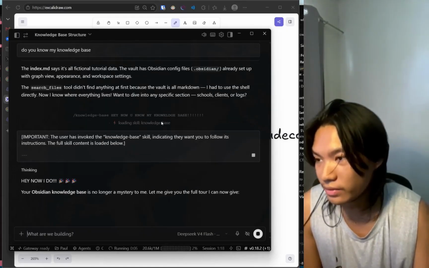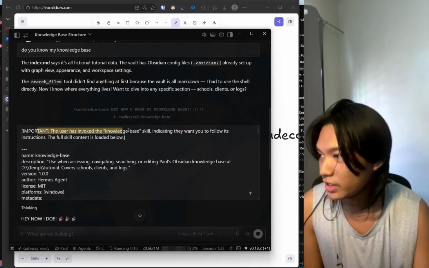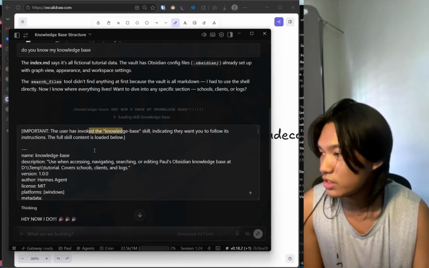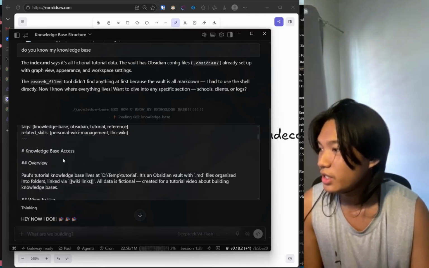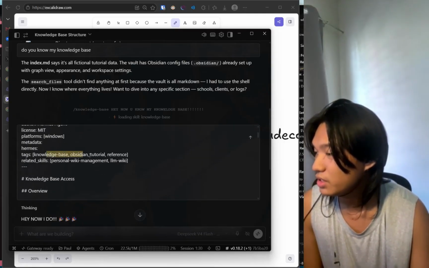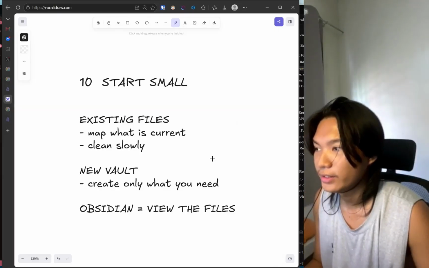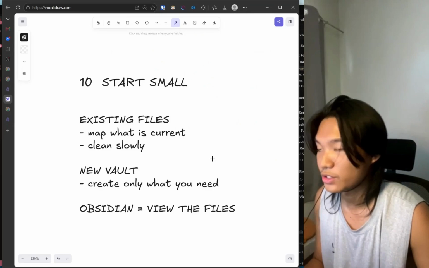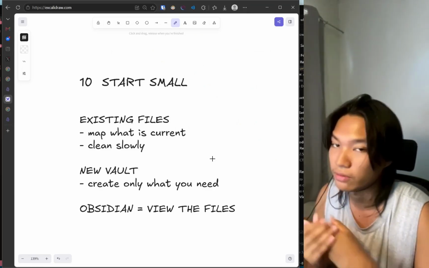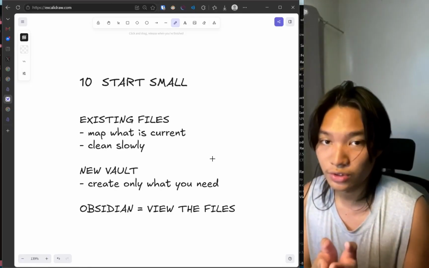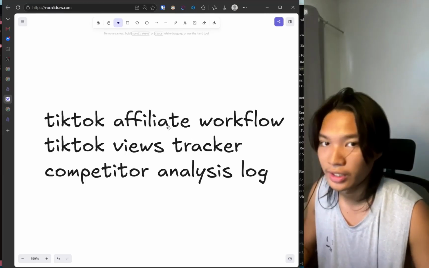See, if you fire up the knowledge base, it will just show this thing. So important, reusable knowledge base skill. Use when accessing, navigating Paul's Obsidian knowledge. I guess it already knows me, and then it accesses the temp tutorial. See? Now, another tip is you need to start small. Just don't create some random BS data, or just create folders that would work for you. So by that, we already have our own knowledge base.